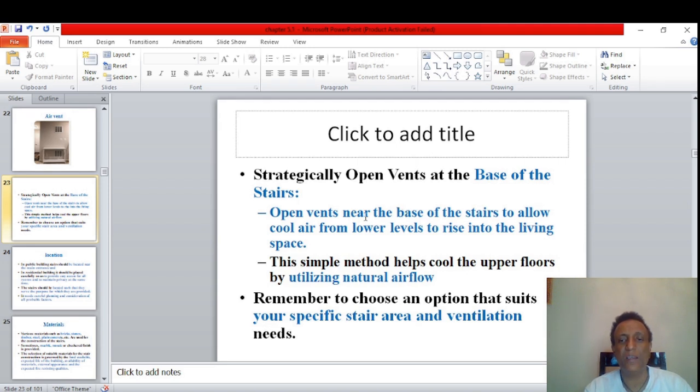Open vents near the base of the stair allow cool air from the lower level to rise into the living space. It utilizes natural airflow. But it is the responsibility of the person in charge, since it is a specific requirement for the project. So the engineer is expected to decide where the vent pipe is placed.